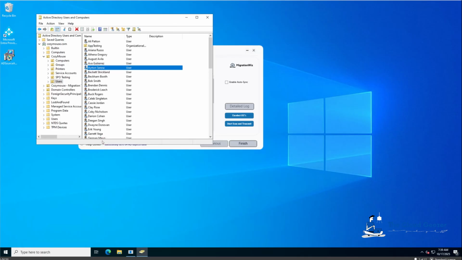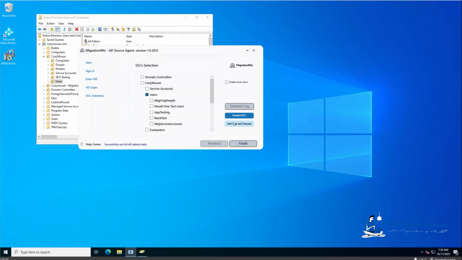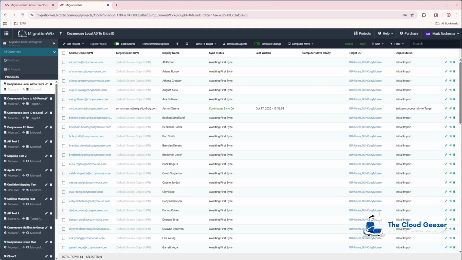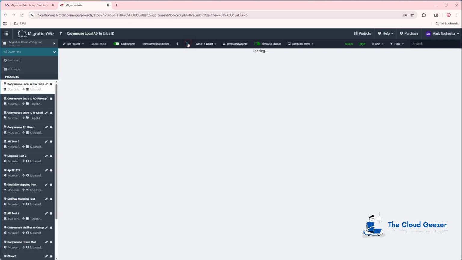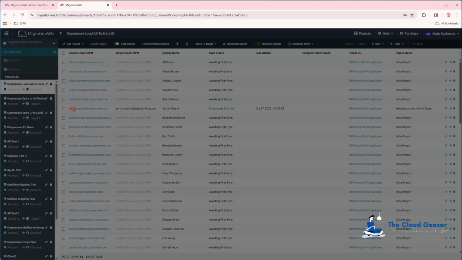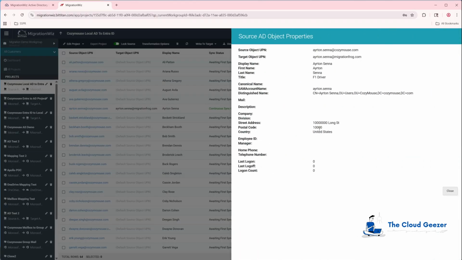So there we go, hit OK there, and I'm just going to hit the start scan and transmit again. That'll go off and pick up all those objects. It'll look at all the changes and just send that data up to the console, which is now done. So I'm going to go back into our console now and have a look at those items. So we're back, we'll do a refresh and have a look at this object now. And you can see it's picked up more information, which is perfect.